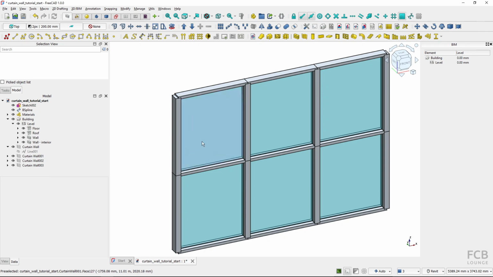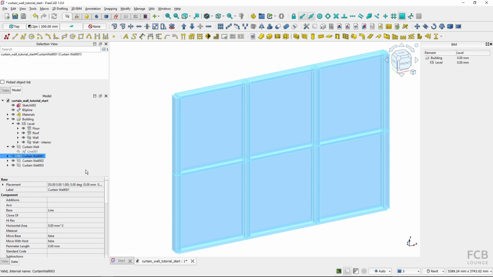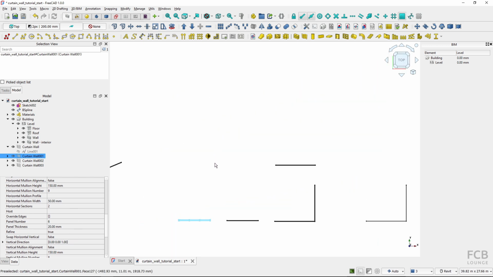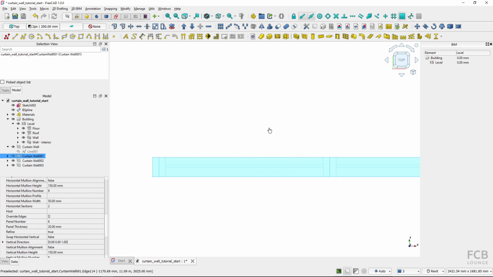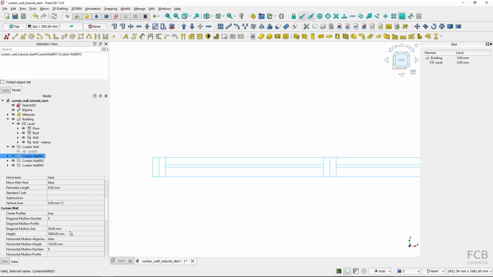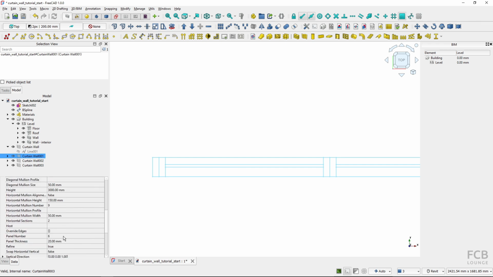What's also important is the panel depth. If I select the curtain wall, you can see in the properties panel the thickness. It's set to 20 millimeters. If I set my view to the top and change the view style to wireframe, you can see that this is the panel thickness. And if I change the panel thickness to 10, you can see that it's changed to 10. If I change it to very thick, 50, the panel changes accordingly.